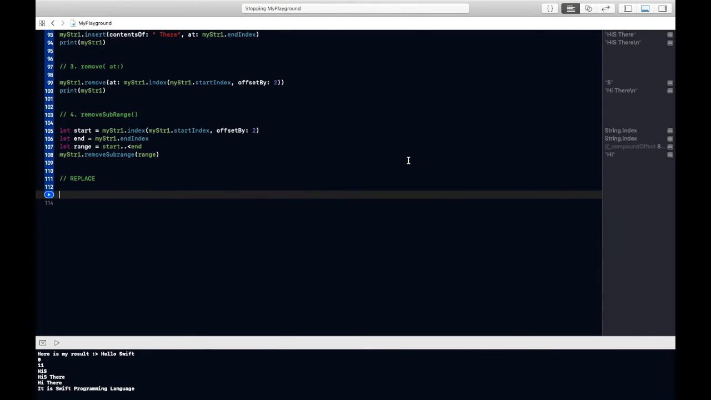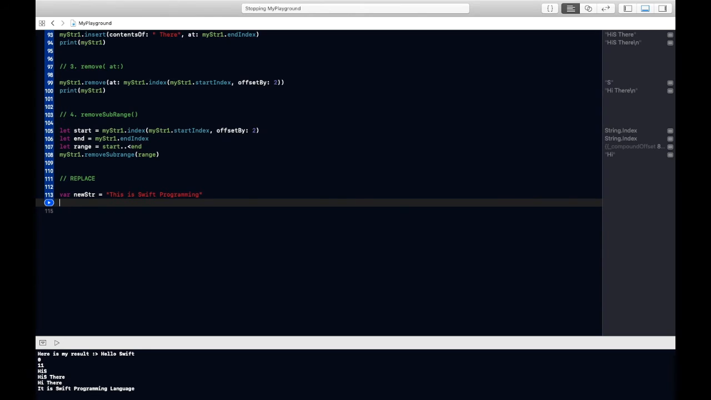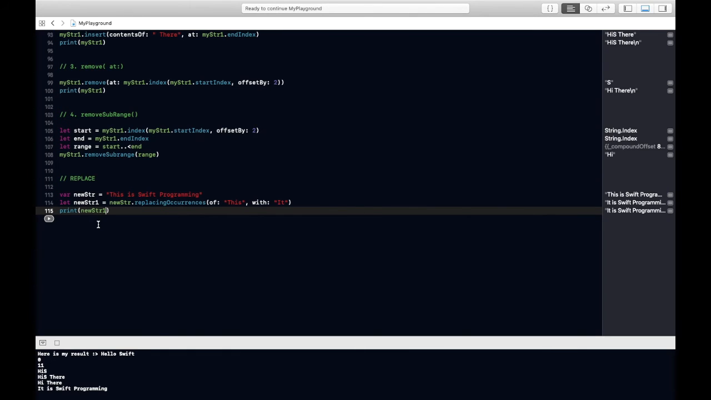So next we have replace. So for this, let's take a new string, new str, and put the value like this is Swift programming, right? And I want this a string from this is Swift programming. So for that I just need to type new str dot replace occurrence. So I'm giving the occurrence of this with it, and take this process into a new string variable like so, and now print your new str1. Let's run it and check. So now it is Swift programming, right?